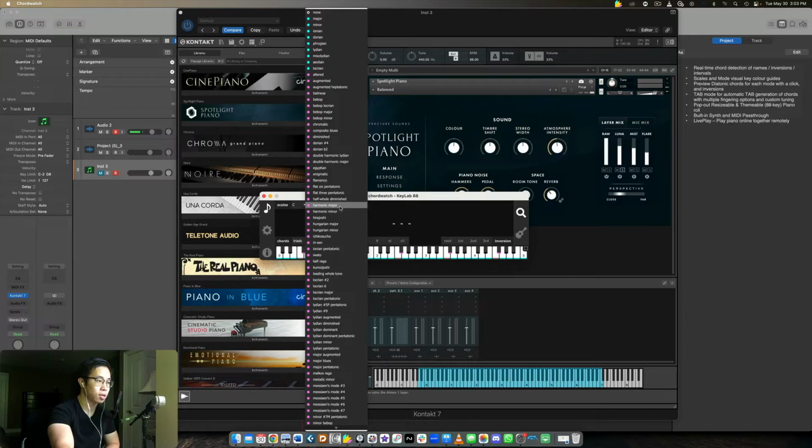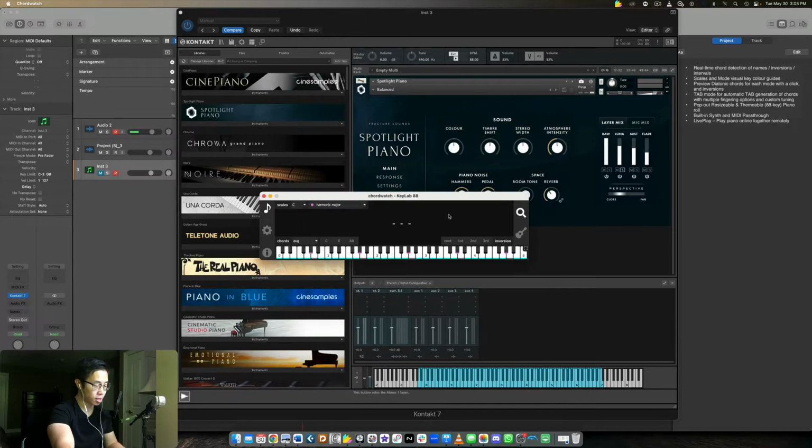Let's go back to C. Let's hear a harmonic major. And so basically it looks like this: C, D, E, F, G, A flat or G sharp, B, C.